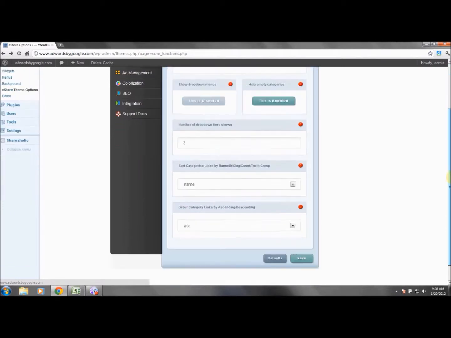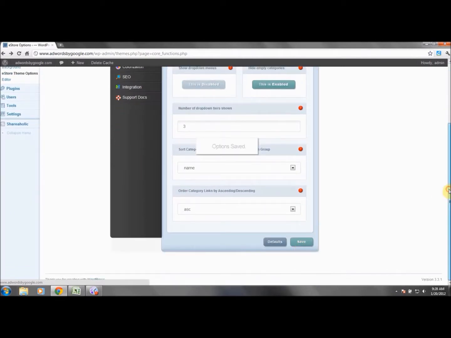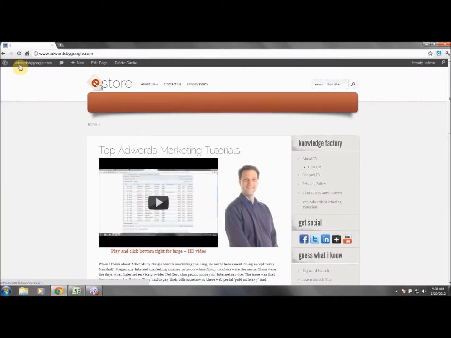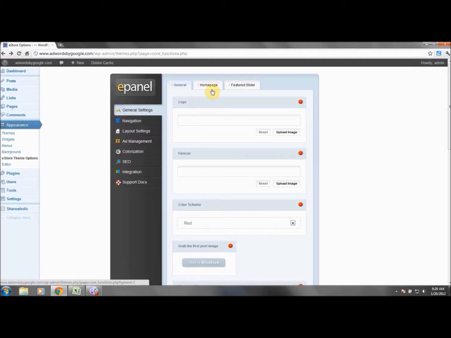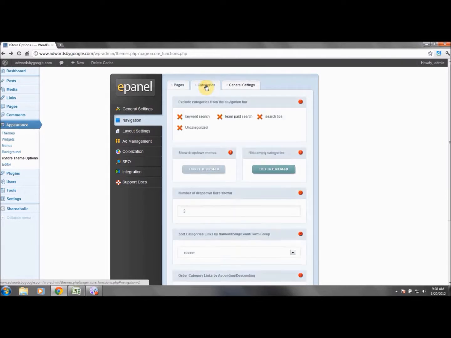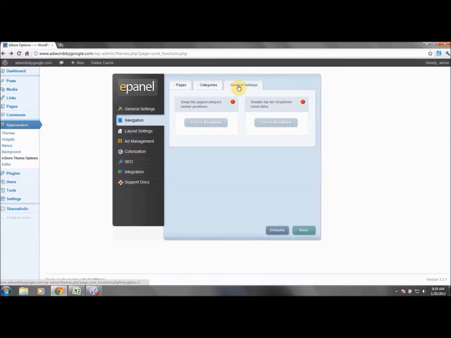So let's save that and let's go to the home page. So now you notice nothing's up here in this nav bar. So we'll go back to navigation, and then we'll go to categories, and then we'll just go ahead and get those things. We don't ever want to see that. And then we'll go to general settings, and it says swap the pages, categories, nav bar position. We'll do that just to kind of show you the effect of these things, and then we'll deal with layout settings.